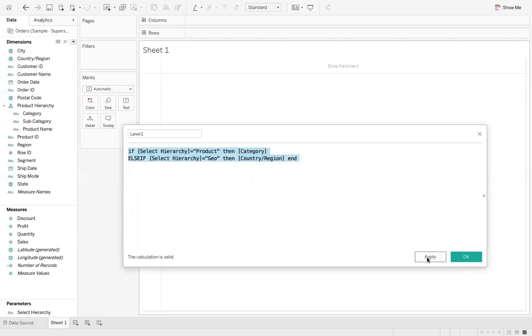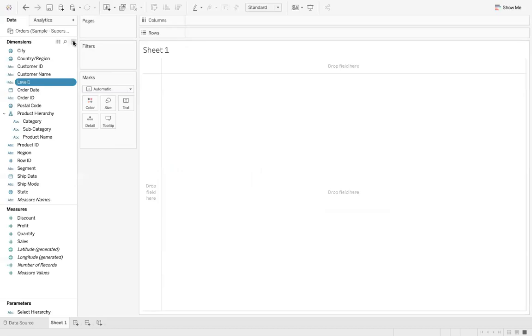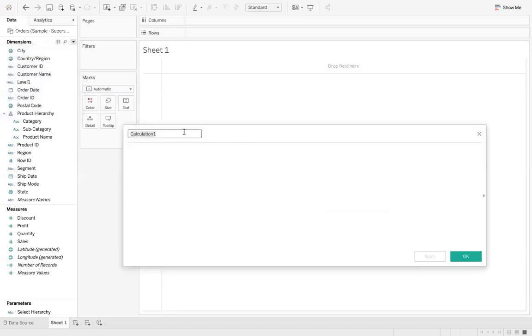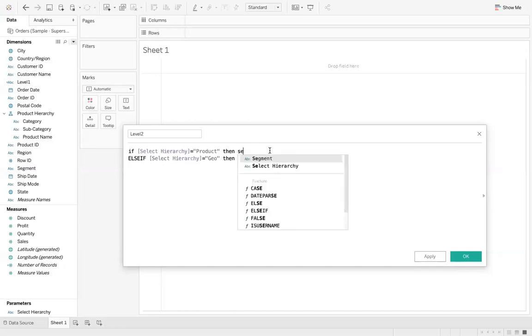Similarly, I will go ahead and create my level 2. We'll put the similar condition here. However, for product, this time I will take subcategory, which is this. And for geo, I will take state. So this will be state here. Fine. So this was my second level.